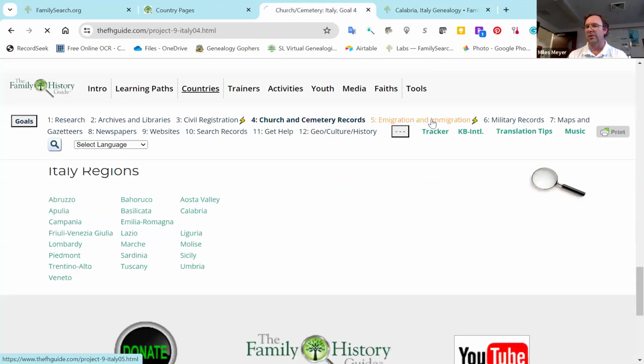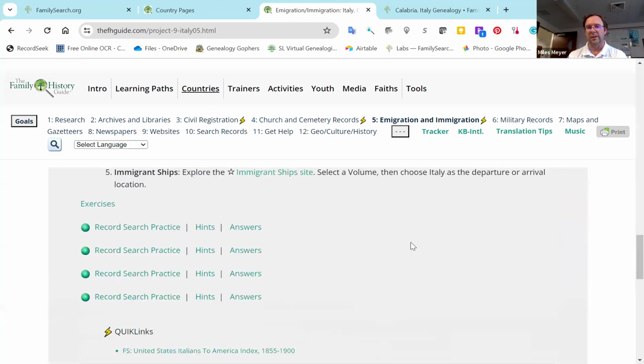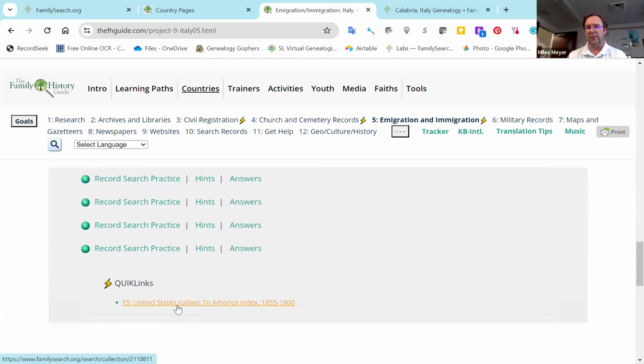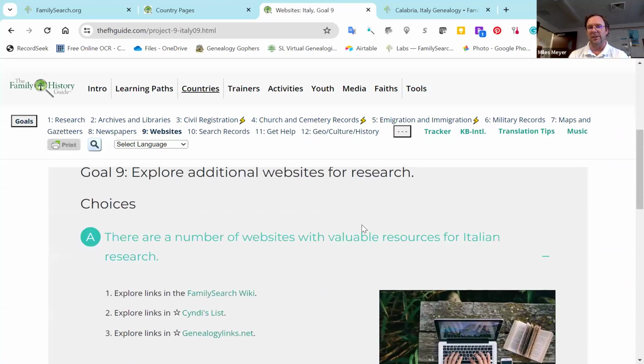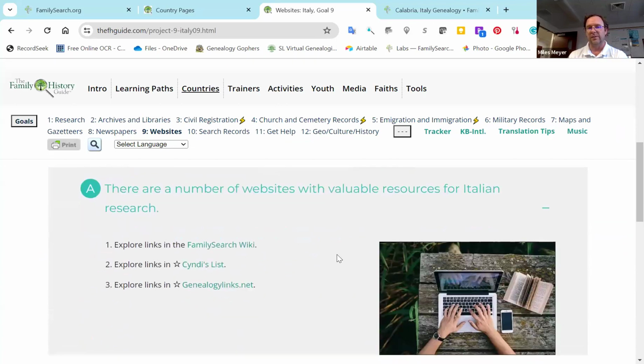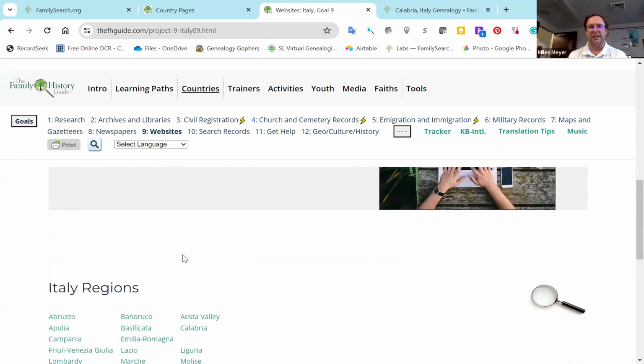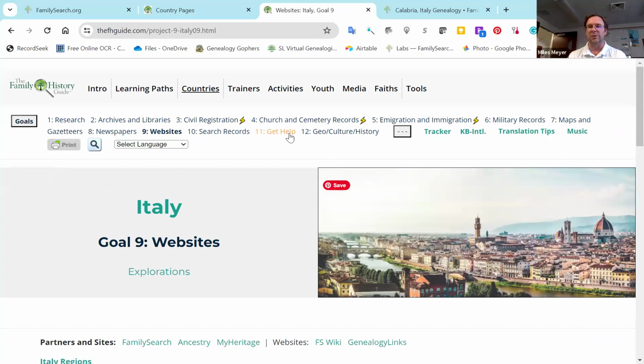We have immigration and emigration. Again, this one has quick links to United States Italians to American Index. We have military maps and gazetteers, newspapers, websites. So let's see what websites they give us. Well, that's surprising. I would think that Antonanti would be on that website along with some other ones, but okay.